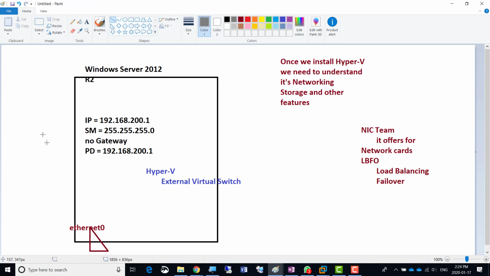So okay, here the external virtual switch needs to connect to some network card. So it's asking, hey, if you click that network card, I'll be using that from now on. So why does the external virtual switch need to use that?